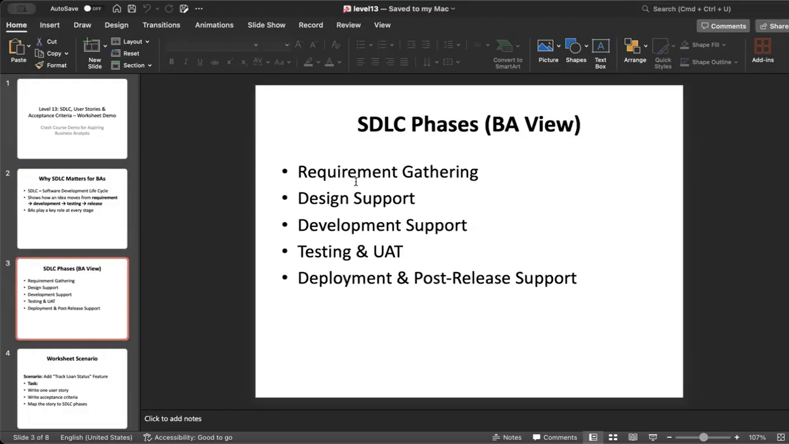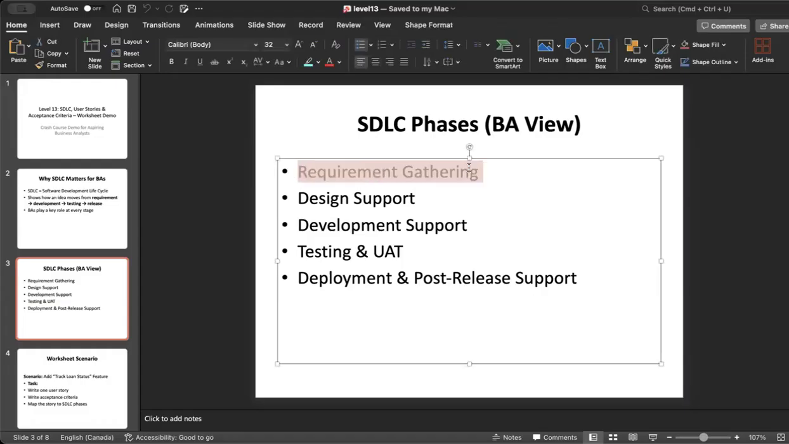SDLC phases, from a BA point of view. SDLC starts with requirement gathering. Then you support the design by clarifying requirements. During development, you answer questions and manage changes. You also support testing and UAT by validating acceptance criteria. Even after release, the BA helps with clarification and improvements, and validation also we can help.